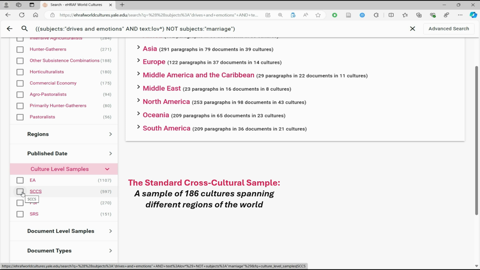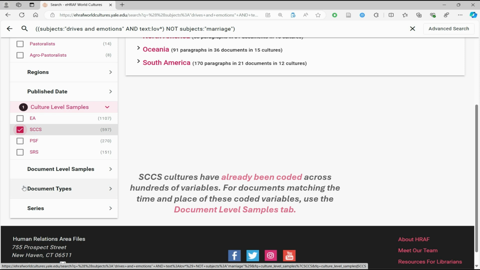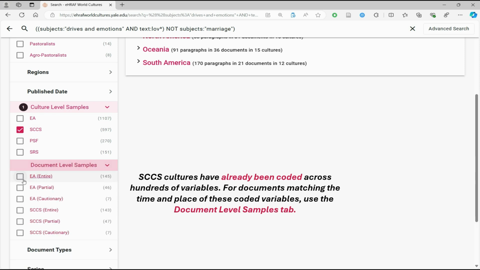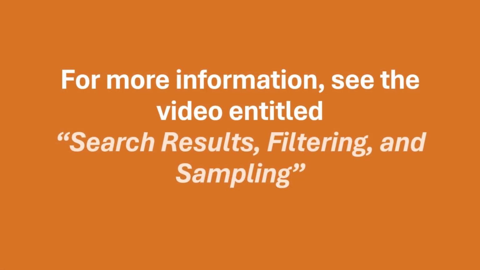To do this, click the Culture Level Samples tab and check the box next to SCCS. If you wish to further restrict your search results to those documents referring to the same time and the same place as those originally coded in the Standard Cross-Cultural Sample, you may also use the Document Level Samples tab. For more information on search results, take a look at the video entitled Search Results, Filtering, and Sampling.